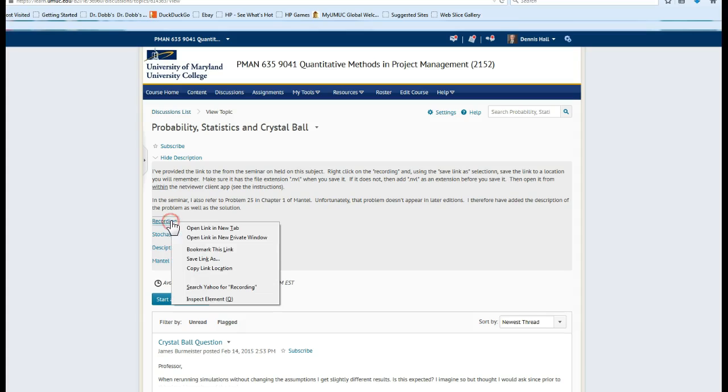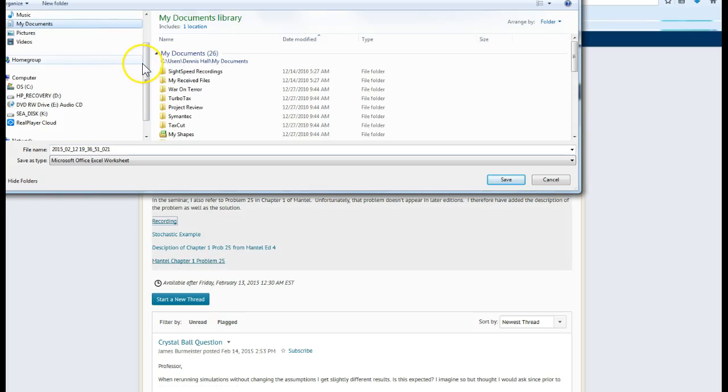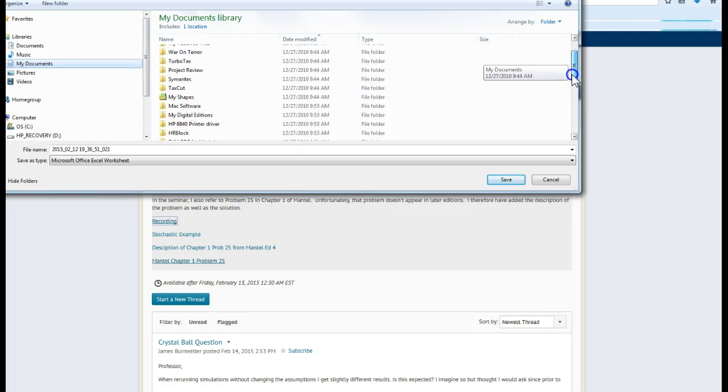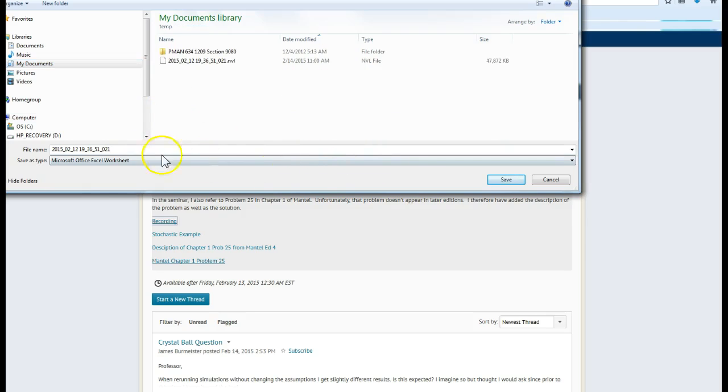I'm going to right click on it, and I'm going to save the link as. And I'm going to save it to some place where I can remember it. So in my particular case, I'm going to go up to my documents. I'm going to go find a temporary folder where I tend to keep things like that. And I'm going to save it.